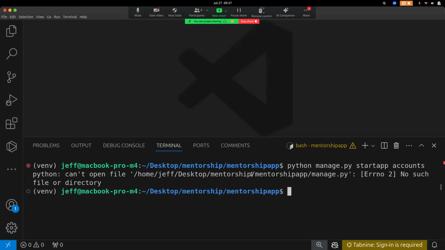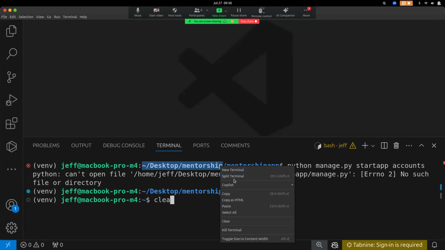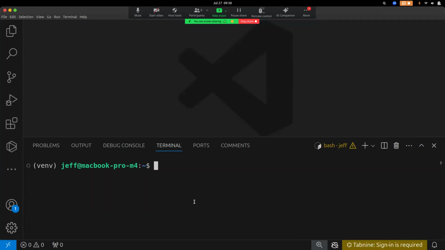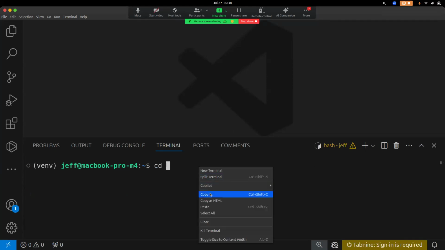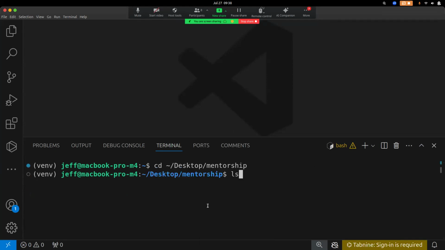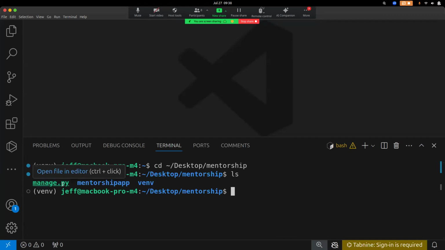So I'm going to press enter. Python manage.py startapp accounts. Oh, sorry, I need to cd. That's an error because startapp cannot run there. So let me first clear up. All I need is this. Let me copy up to this point. Then cd. Now ls. Now I'm able to see manage.py.